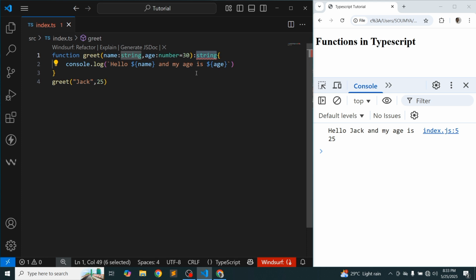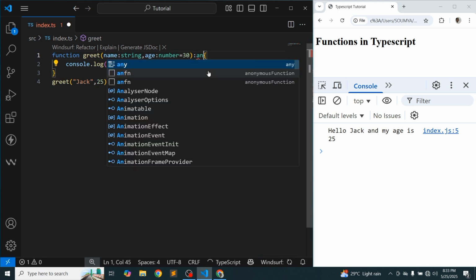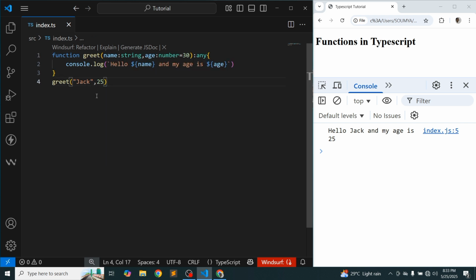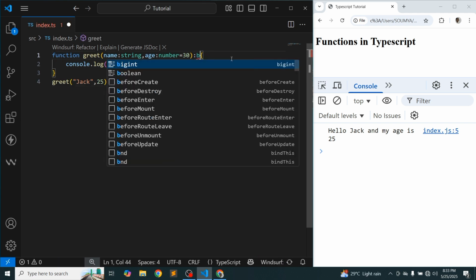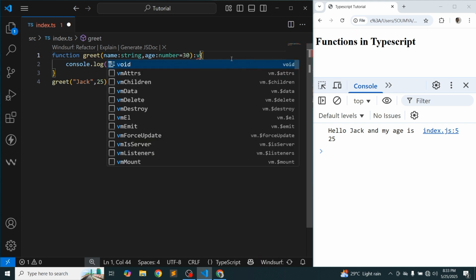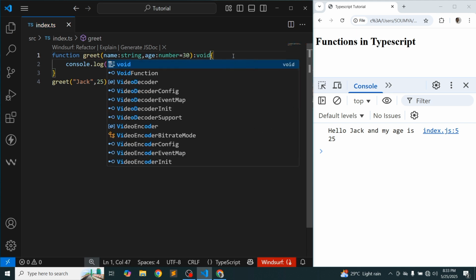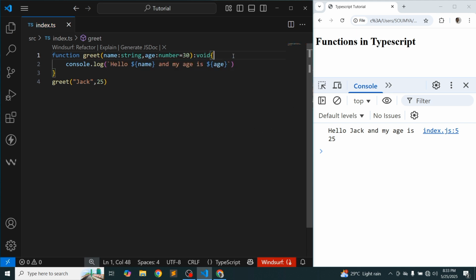So here we are not returning anything. For non-returnable things, you can write any here, for the purpose, means whatever. If you don't need to use the TypeScript concept, then you can use any. Otherwise, don't use any. In this case, we need to use void. Void means the function is not returning anything.